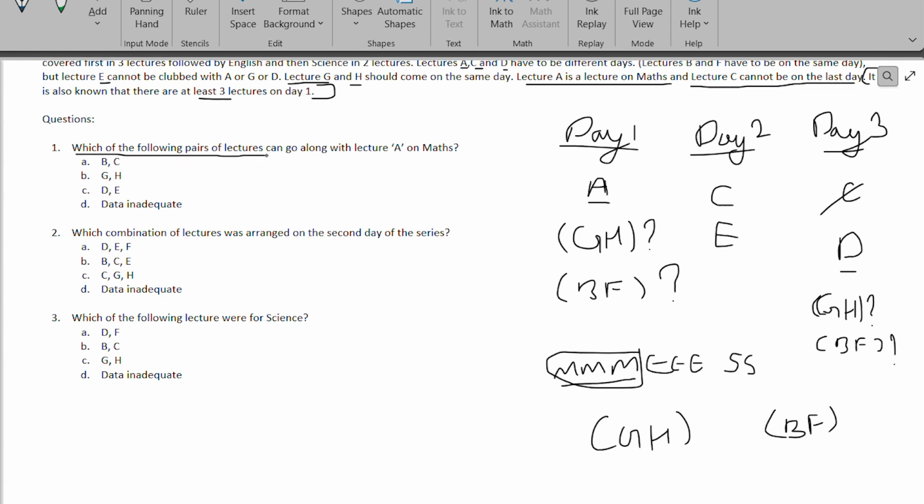Which of the following pairs of lectures can go along with lecture A on maths? So wording of these questions is also very important. It is asking us which of this pair of lectures can go along. So it is not specifically which of these lectures is exactly on the same day as the lecture A on maths, but can possibly be on the same day.